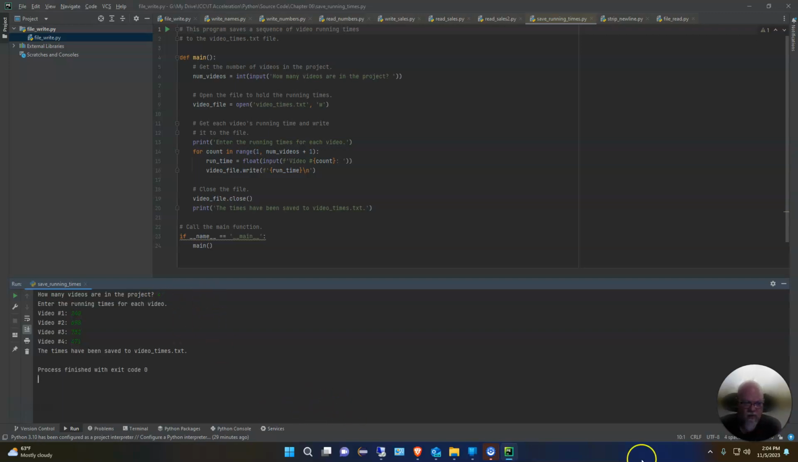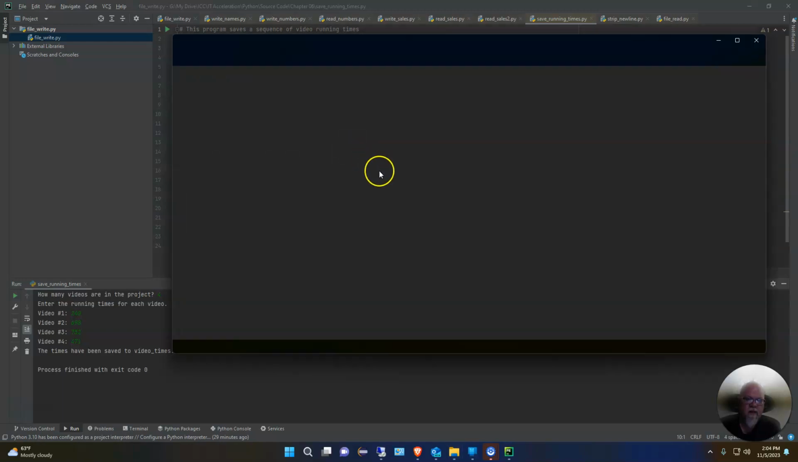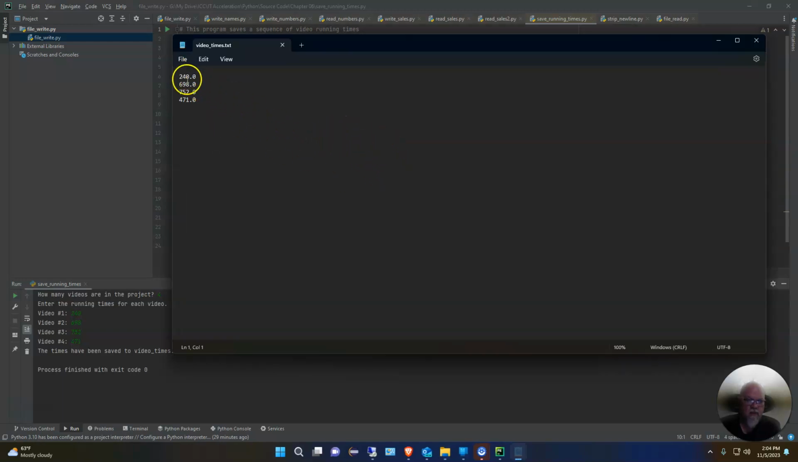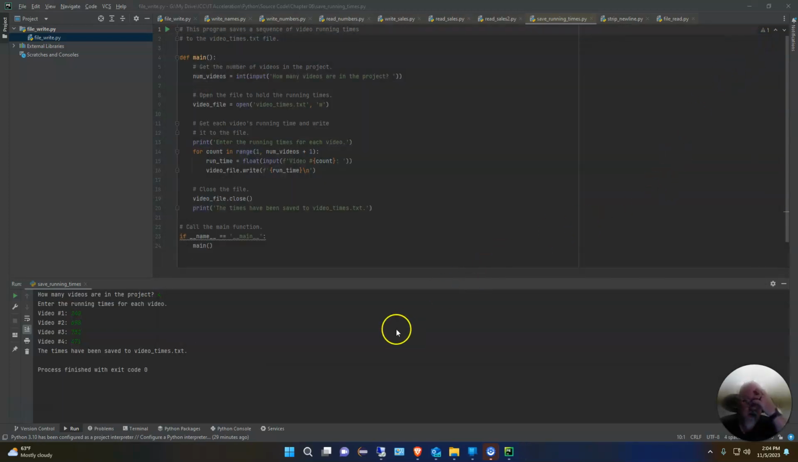And so if I were to go to video times and open that, we would see, yep, there are our 4 numbers. And notice it's got the 0.0 at the end because it is a float. So now let's open up read running times.